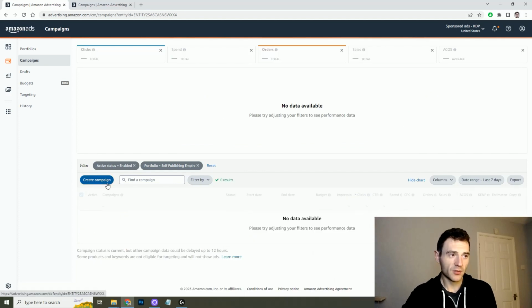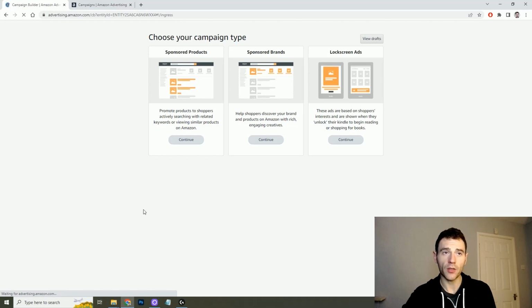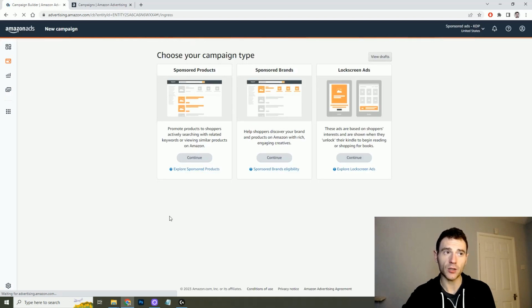First things first, you click create a campaign. On here, you've got 3 different types of ads that you can create: sponsored products, sponsored brands, and lock screen ads. Lock screen ads are the ones that appear on Kindle and similar devices when it's on the lock screen. These tend to not perform very well, especially for printed books. It's Kindle, they work better for ebooks.